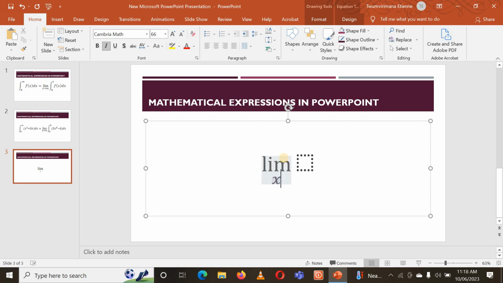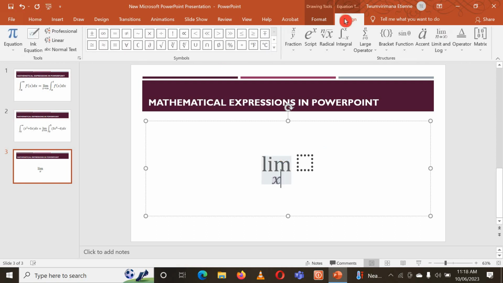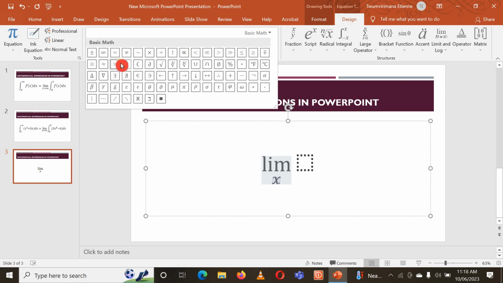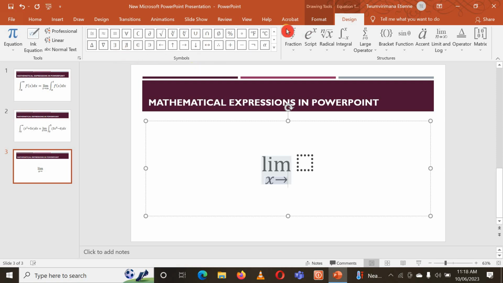Maybe here I put x and I go to the equation and here I choose the right arrow, and I put, for example, infinite, and here I need to put a fraction. How to type a fraction? You go to fraction here, but before putting a fraction, remember that you can even type fractions, scripts, and radicals in the same equation.